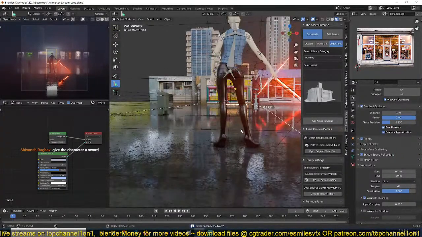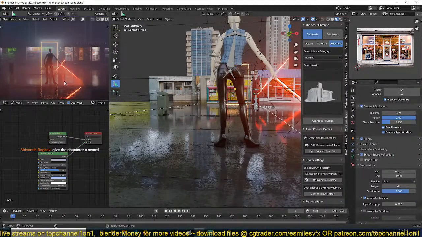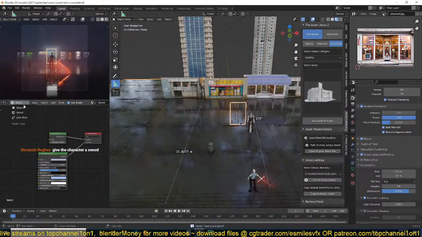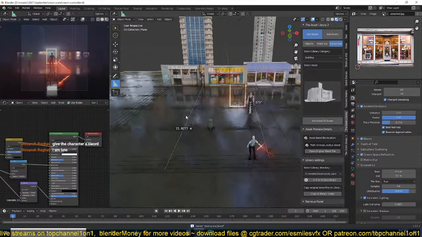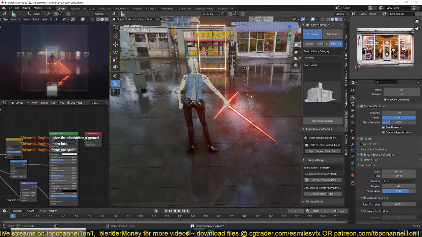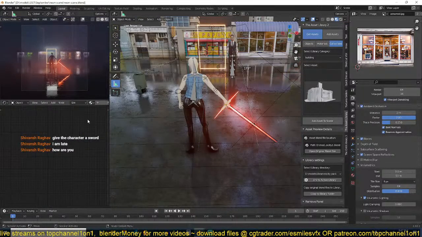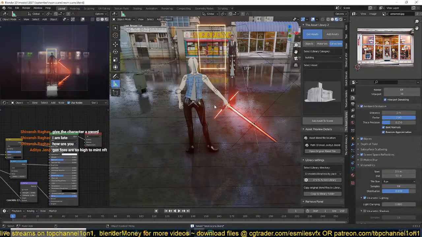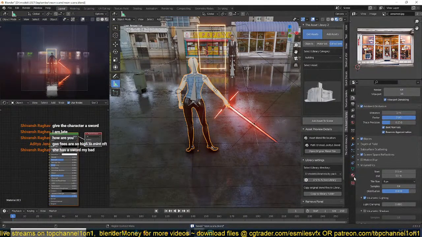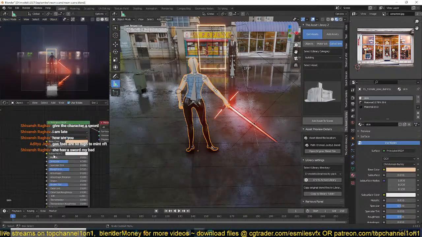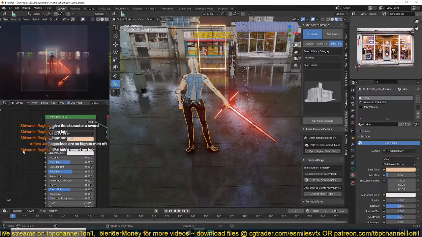I think she looks like she's floating for some reason. Maybe that has to do with the reflections. Give the character a sword. I gave them kind of a lightsaber because I don't have any good sword materials. I think we can also give the skin a bit of surface scattering.